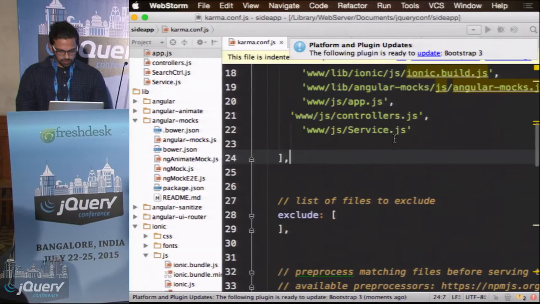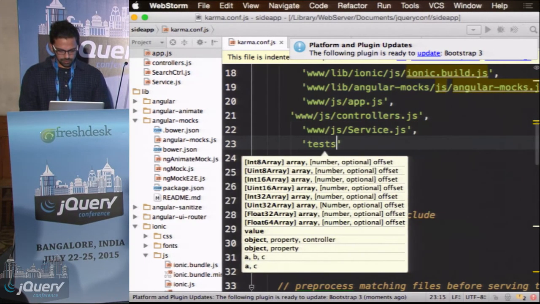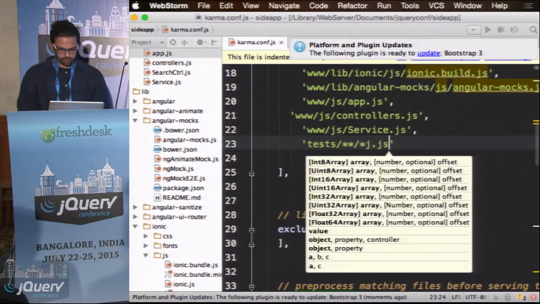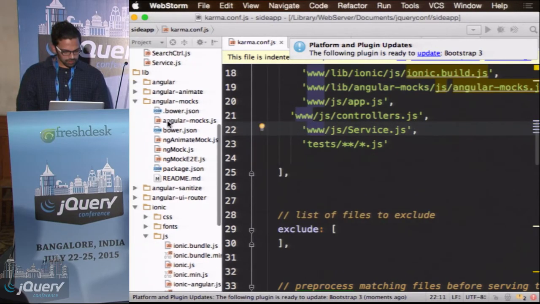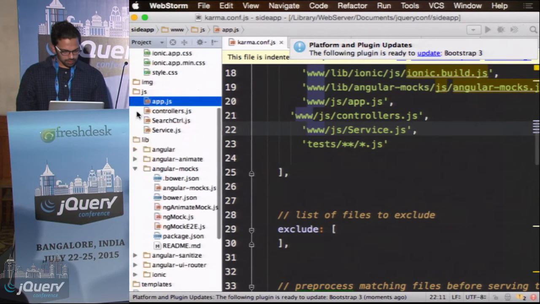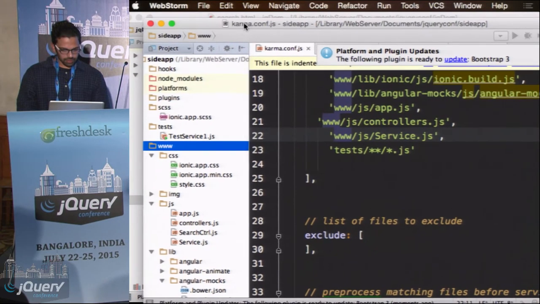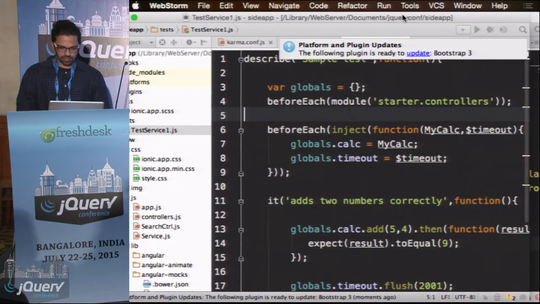So everything is done. Now I'm going to include my test folder: test/**/*.js. Include all the test files here. If you see, I've already created a test folder here, and it has a Jasmine test written.